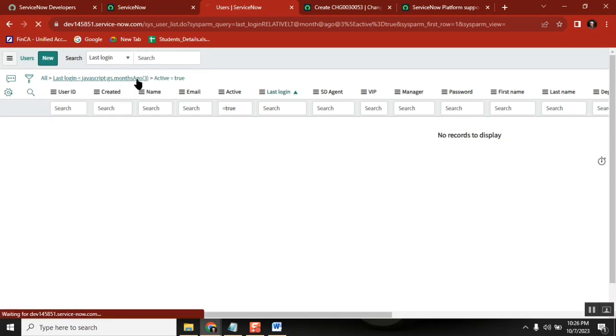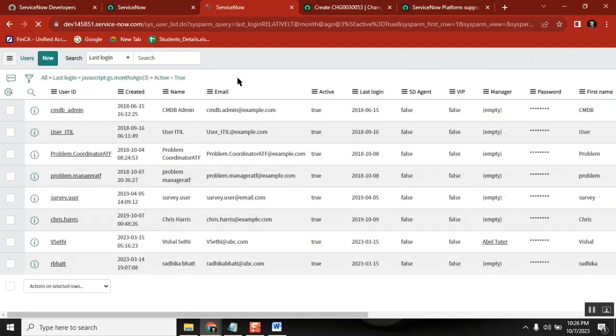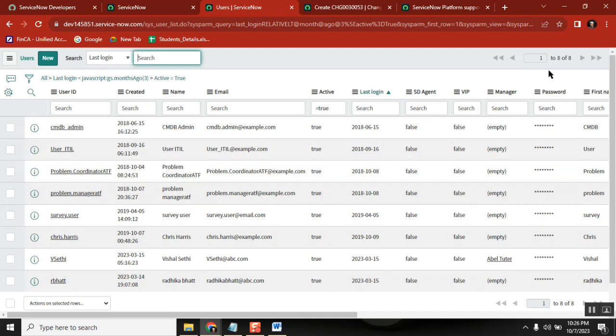Very nice. So what I will do is from this one I will make maybe 10 people active, or 8 people active. Okay. Now I have applied 2 filters. I got 8 people.